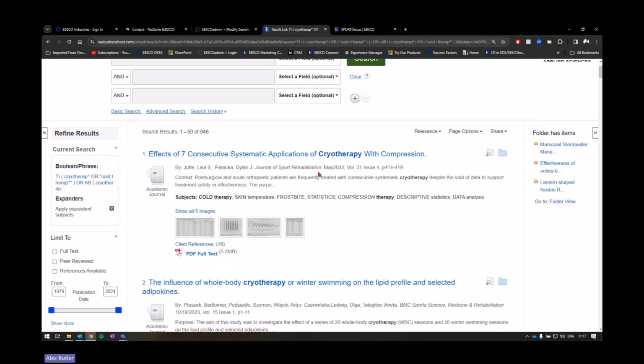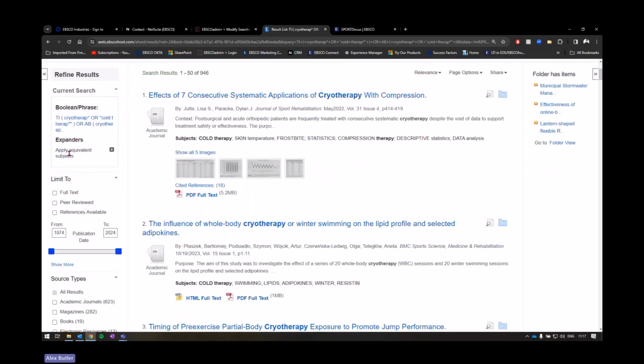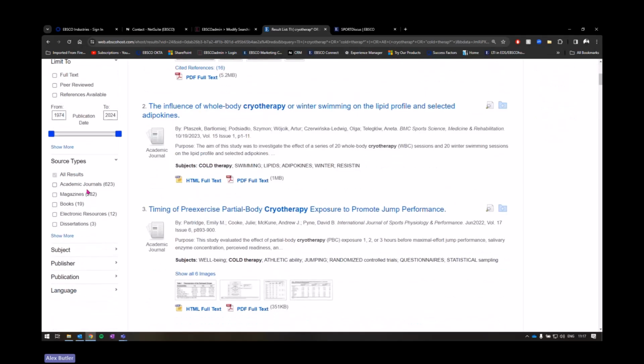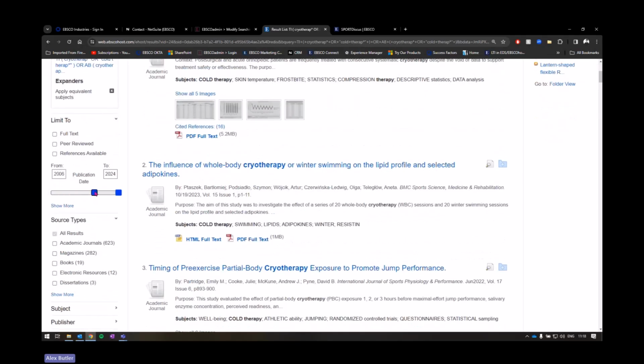We've got our search results list. Again, we can check on the left here to see what we have searched, any expanders, and then we have our limiters here on the left. So I can change the dates, maybe look for most recent content.